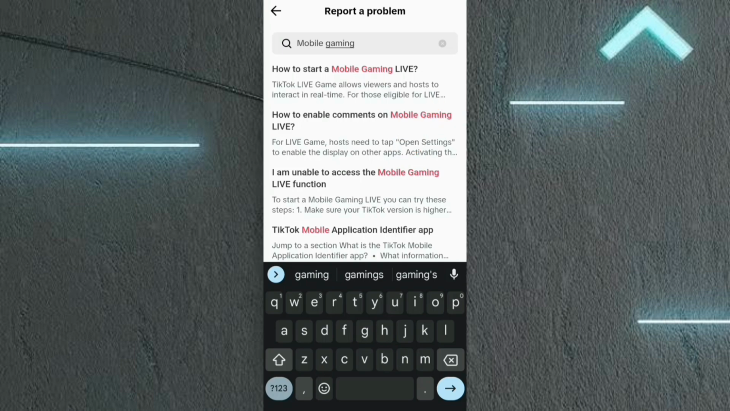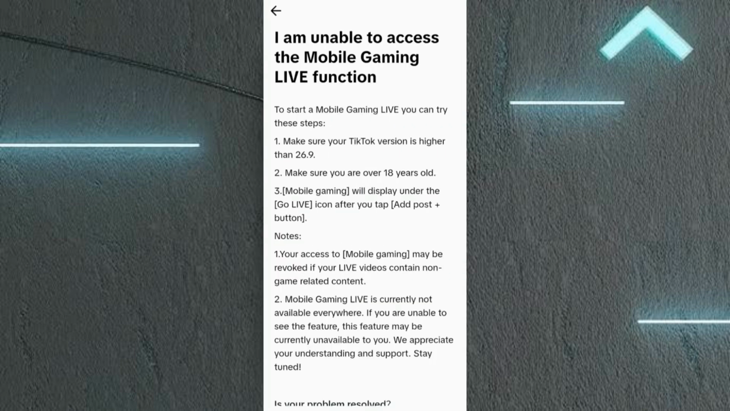I'm unable to access the mobile gaming live function right there. After pressing there, they are going to bring you here. They'll bring you this information. Make sure that you scroll right to the bottom. Make sure that you skip that information and scroll to the bottom.